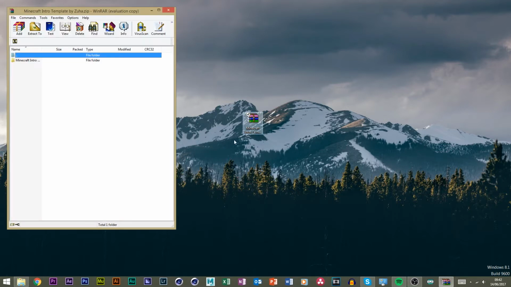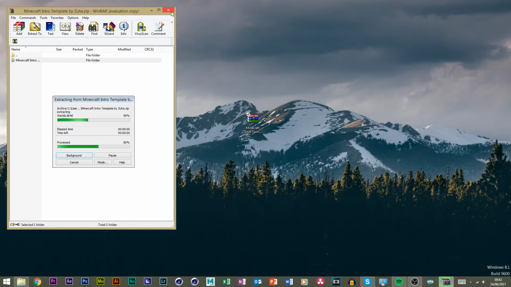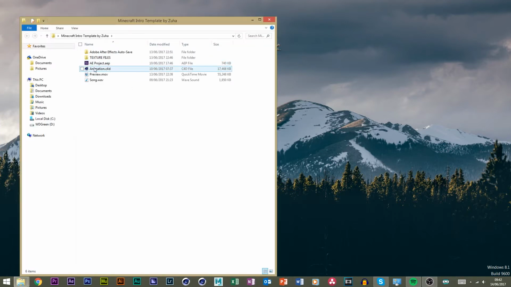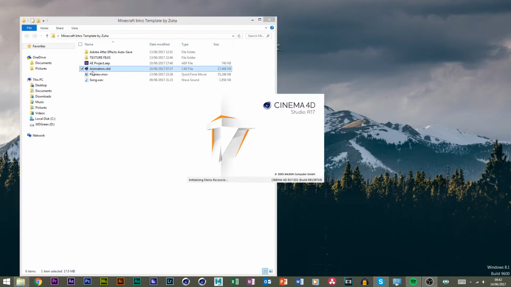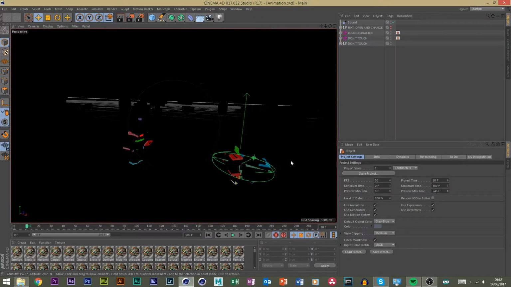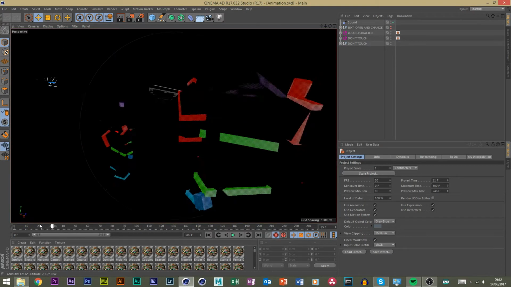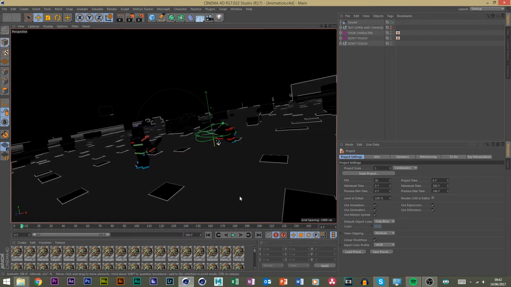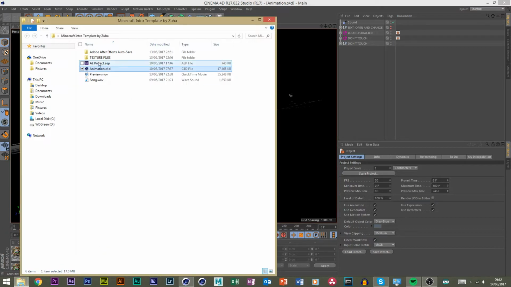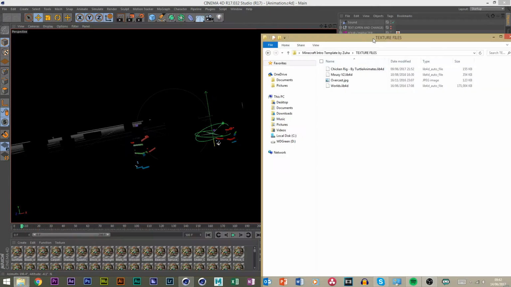So just open this, it's in the download in the description, and extract it. And let's open animation in Cinema 4D R17. And as you can see, we're missing every texture. So what you want to do to fix the textures is open texture files in the download and just drag them in.